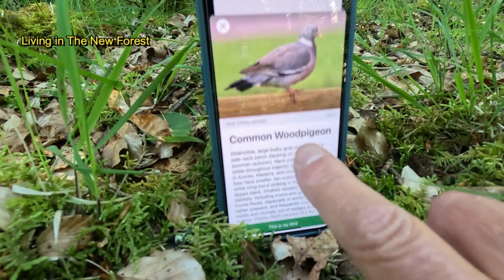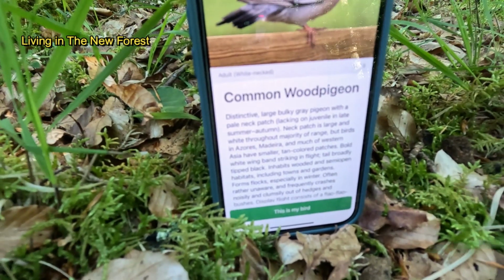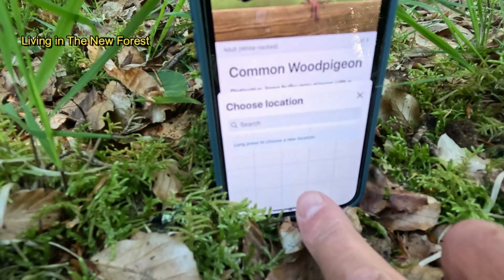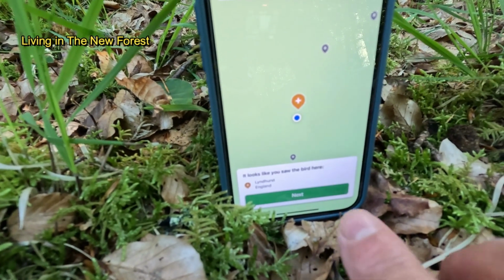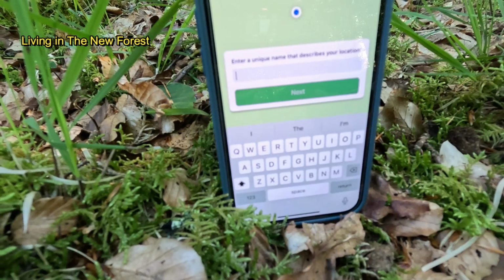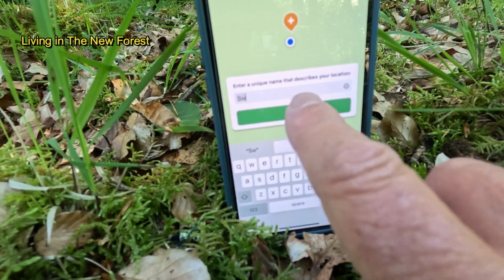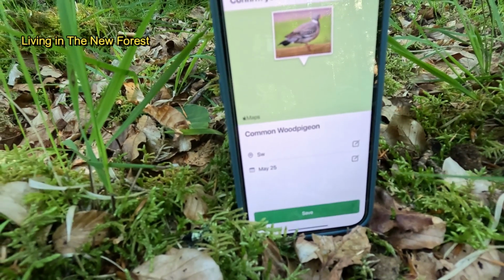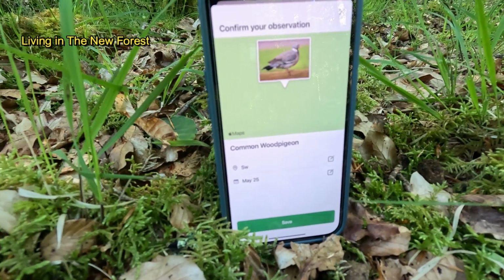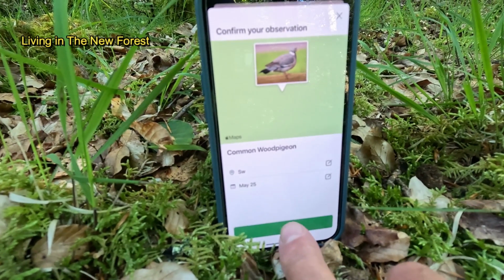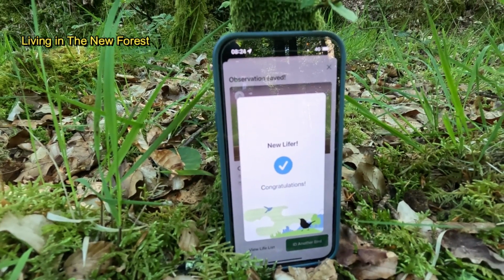We'll open up the details of the wood pigeon. We'll confirm that we heard the wood pigeon, and the screen will show us the location. We'll click on Next and then add a reference to our current location. We'll save the details and we've got another lifer.